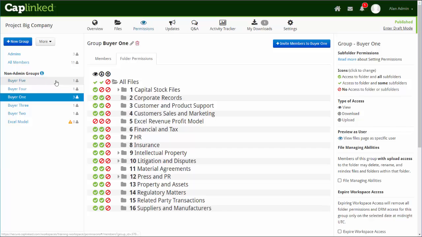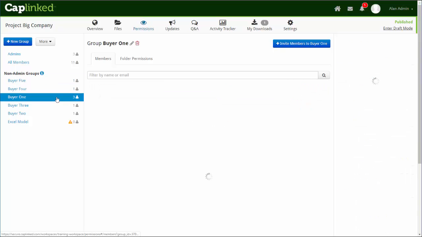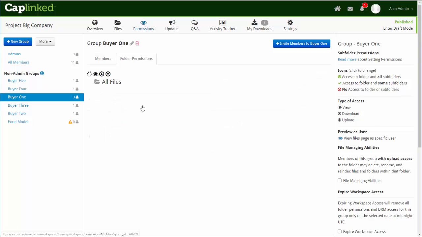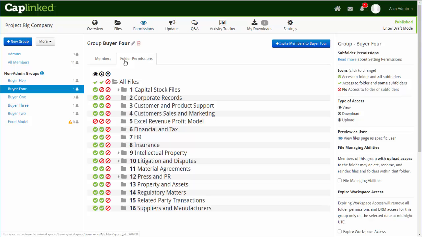So in this case, we'll see that each of our groups currently has at least one user that's been invited. If I click into any of those, we'll see that we've got these users, and they're in the invite and pending status at this point. If we go into folder permissions, we can also see that all of these groups have the exact same permissions.